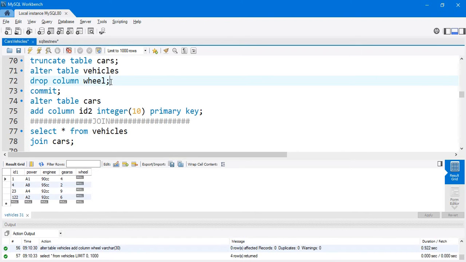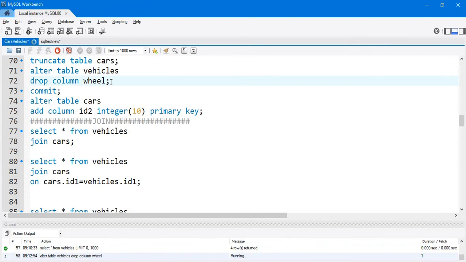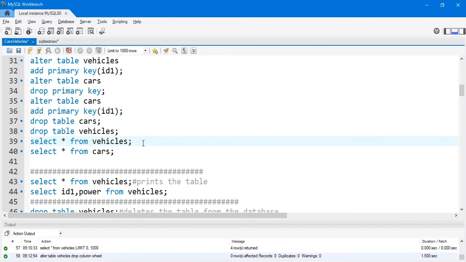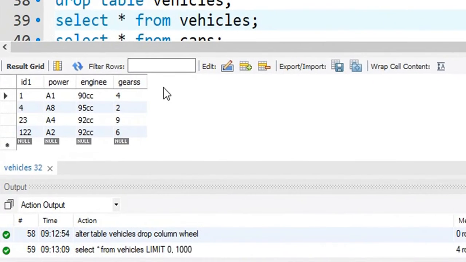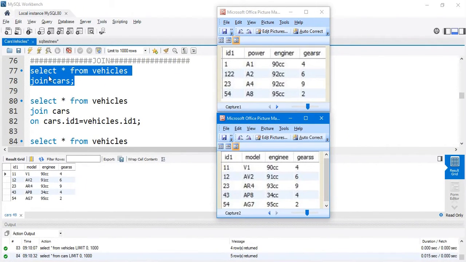Okay, let me execute this query now. Okay, we have executed this query, and the vehicles table will look something like this. We have removed the wheel from this. Let us execute this query now.